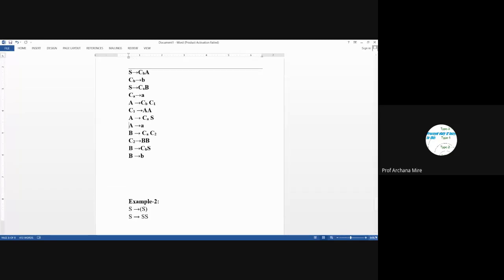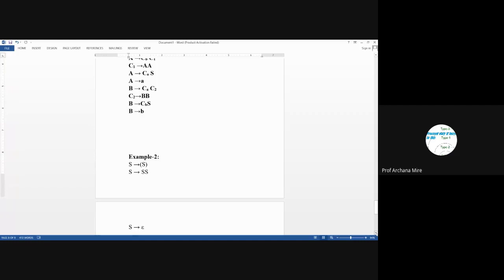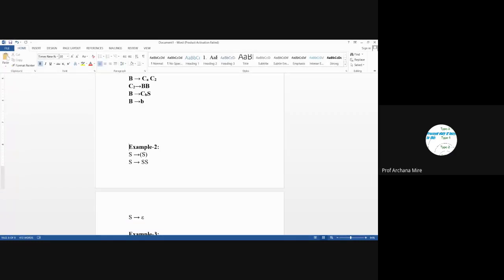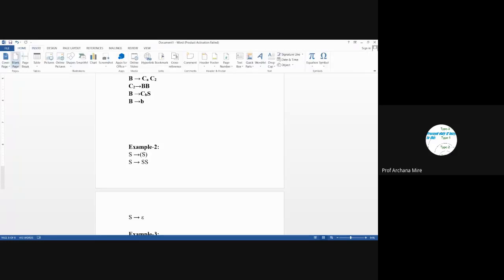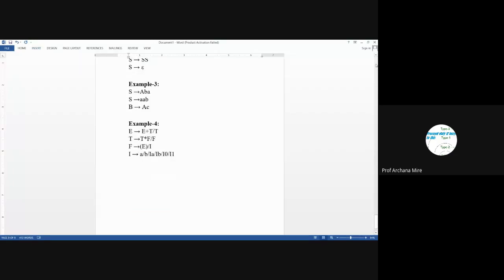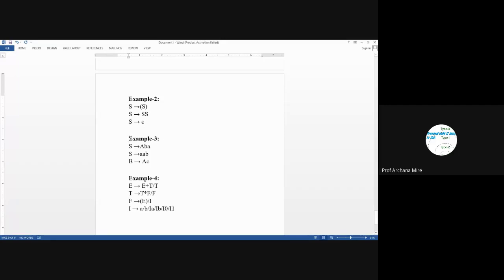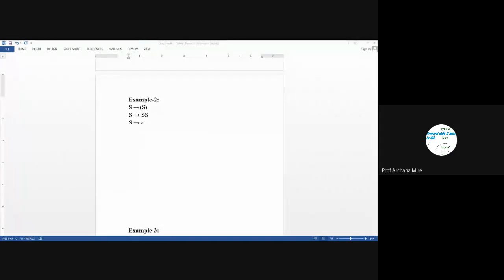Now let's solve the next example. And for this example, I will require input from your end. So I will insert a page break here. So once again, the same thing we will be doing. We will need to convert this given grammar into CNF. And if you want to convert into CNF, the first step is grammar simplification.